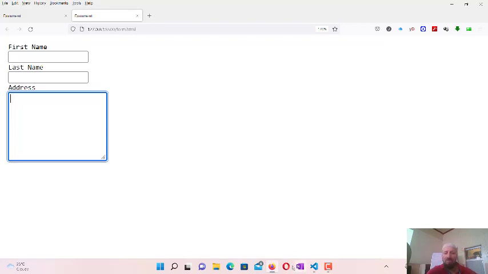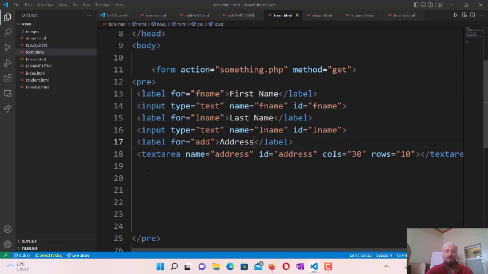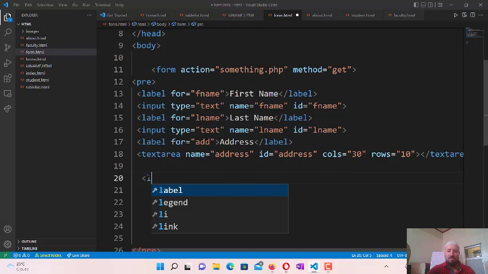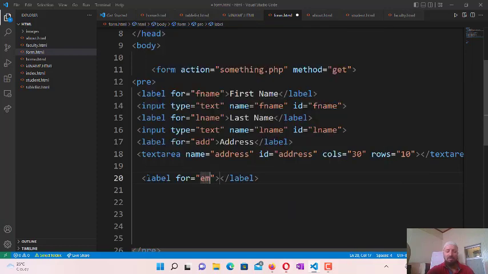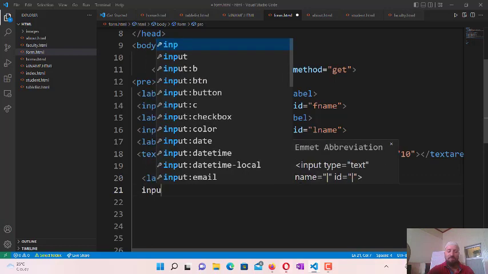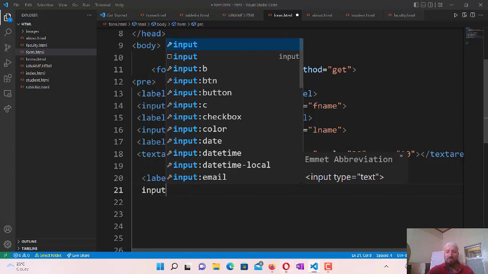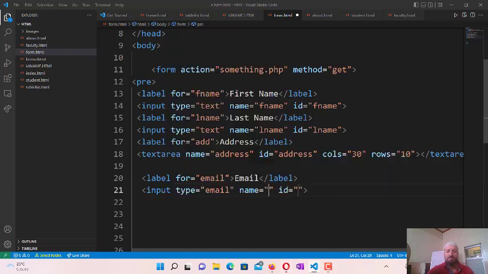Now I just want to have an email, for example. I put up a label here, give some space, and write Email. I got an email tag. For email, we have a special input type: input colon email.